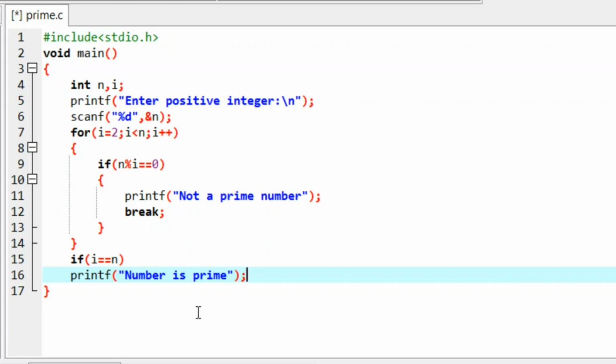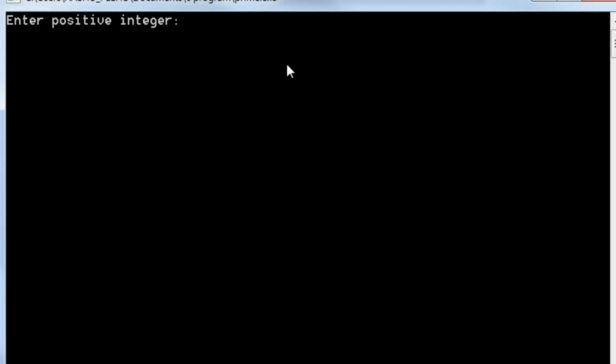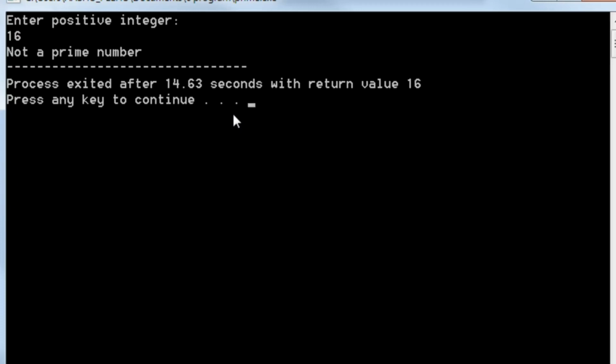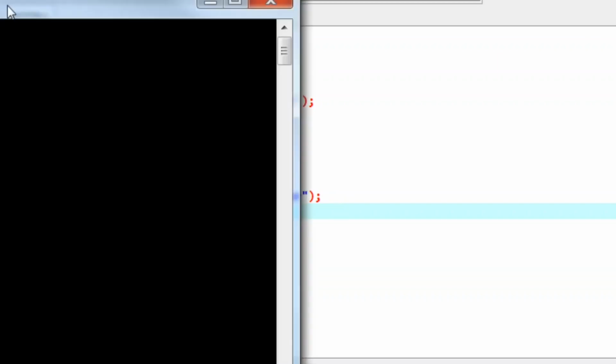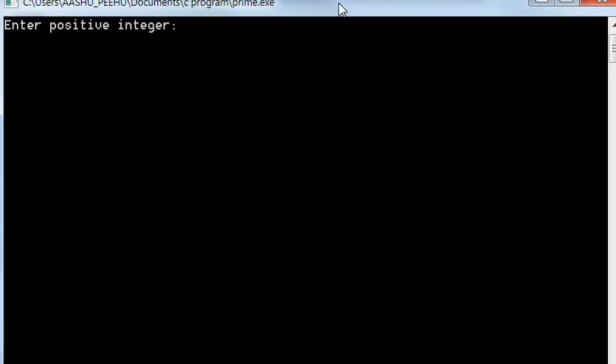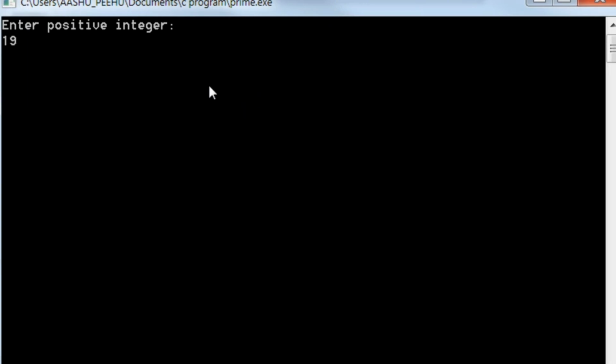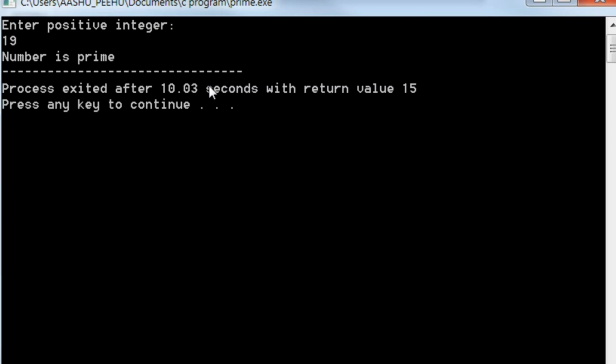Okay, let us see how it works. Let me save this, then compile and execute. And let us enter some integer. Let me enter 16. So what should be the answer? Not a prime. Okay, let us have one more output, and now let me enter 19. What is it? It is prime.